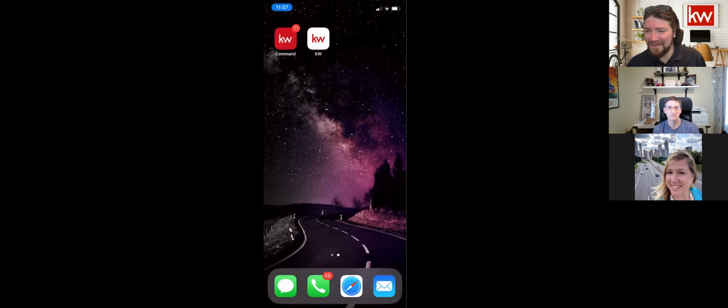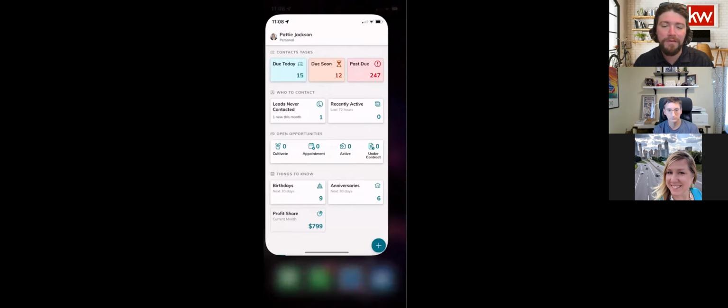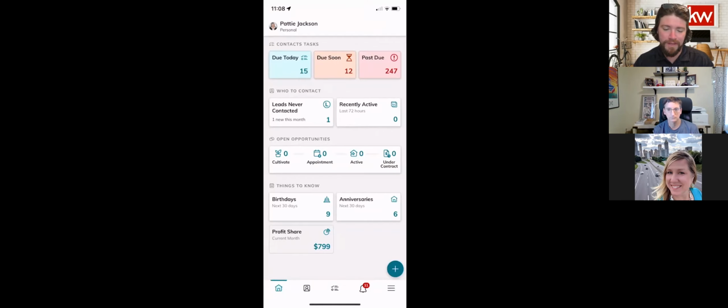All right. So these are the two different apps. The one on the left is obviously Command, and the one on the right is the KW Consumer app that your clients can actually download and search for homes on. So I'm starting with the Command app, and it's going to open up to the home page.